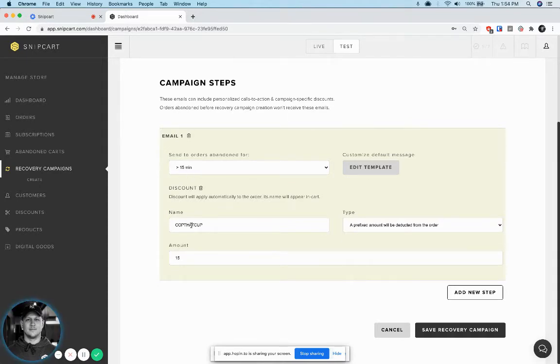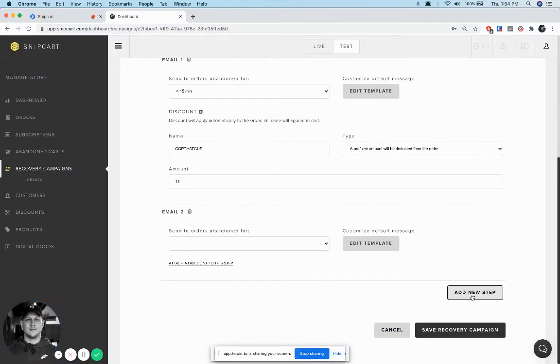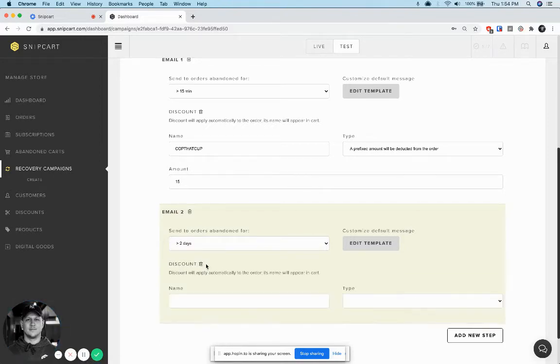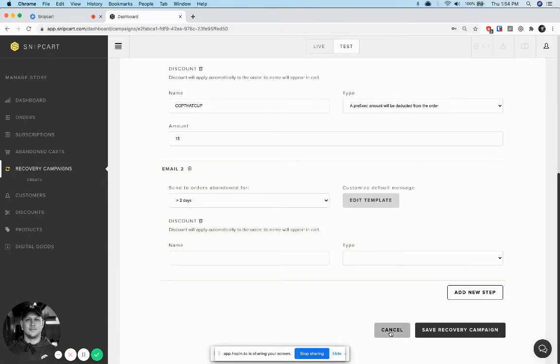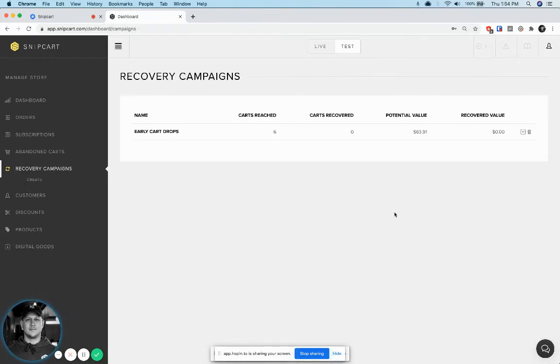And I'm attaching a discount to that, cup.cup, where a prefixed amount is deducted from the order, $15. So the cool thing is you can also customize how that email will look if you use our email templates. Cool thing is you can add as many steps as you want. So let's say I want to reach out to them again after 2 days and attach a new discount. I could do that, right? So that lets kind of an automated recycling of revenue roll in the background while you do other stuff.